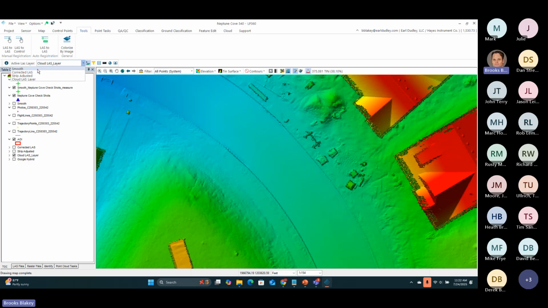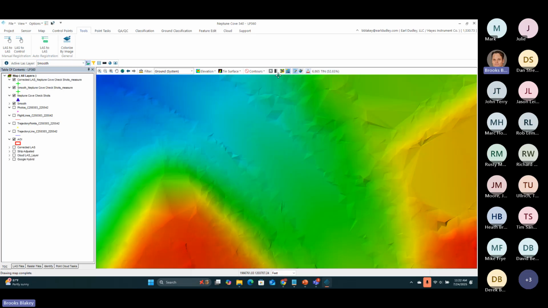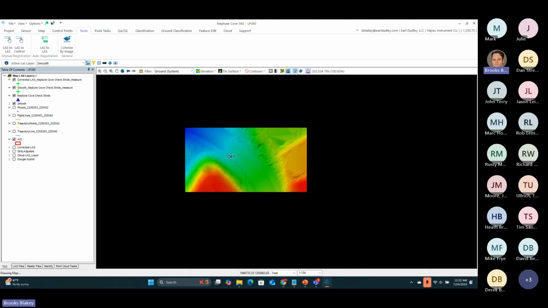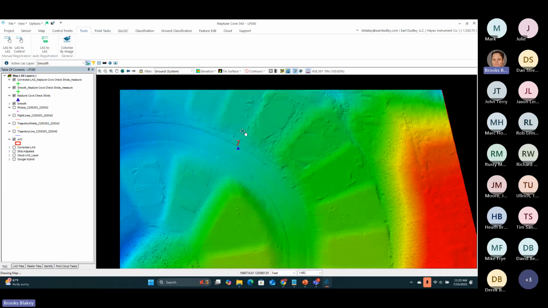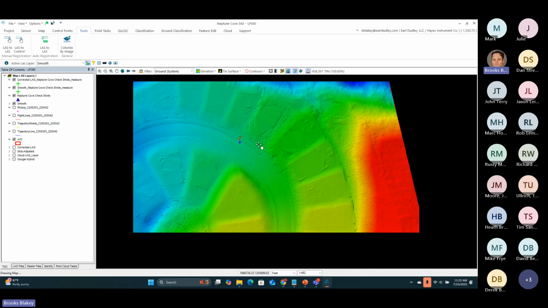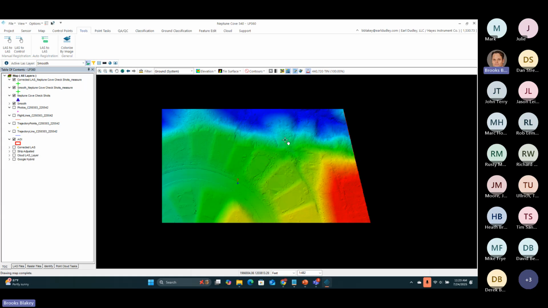Again, just to see how it compares against traditional classification, I did this myself, and I used the standard LP360 workflow. I ran the low point noise filter. I went ahead and smoothed it, created my seed surface, thinned it out, then ran the adaptive TIN ground. Just lost my train of thought.